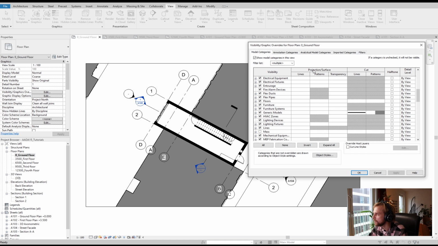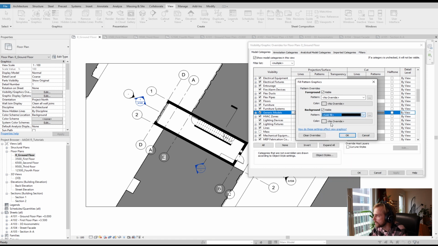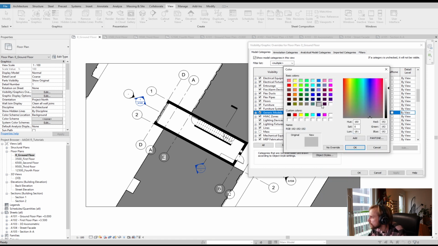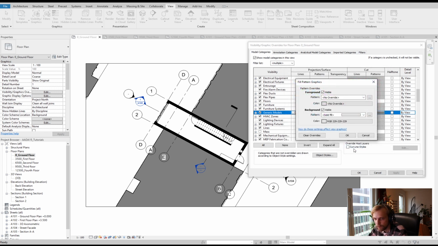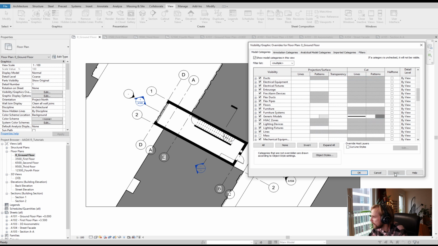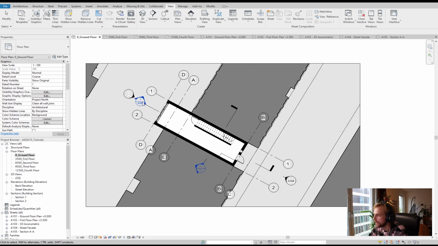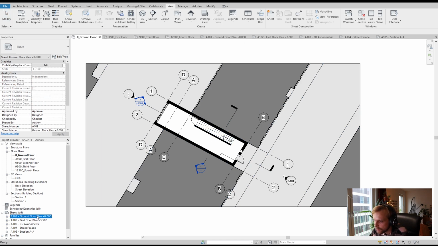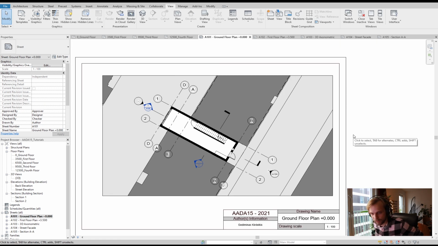So then I will go to the projection part of it, and I'll find generic models, patterns. And here for background, let's use a solid fill, but a super light gray color. Hit OK. OK. Apply. There we go. Hit OK here. So now we have the graphic settings done for this particular view. If I look at it in my sheets, I can see that it's there.